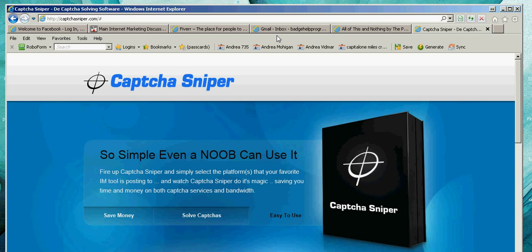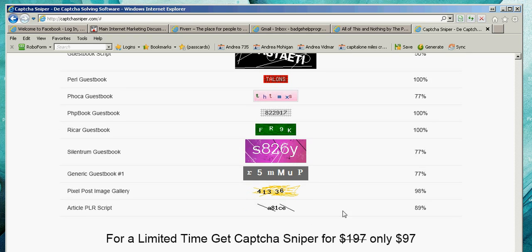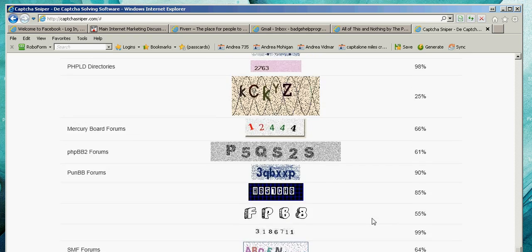And I'm going to do a review today of Captcha Sniper. This is a new product. This is a Captcha service that is local. You do not pay per captcha solved. You just pay a one-time fee of $97 and you're done, and it solves all these different types of captchas here. There you see it's $97.